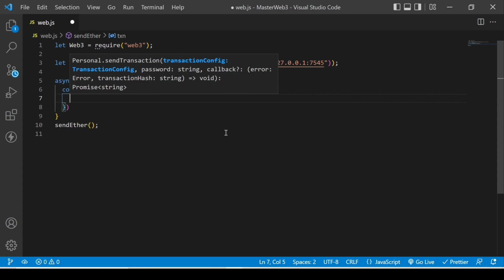Now, in order to code your decentralized application, first of all, you are going to need React code. Okay. And for that, we are going to import React.